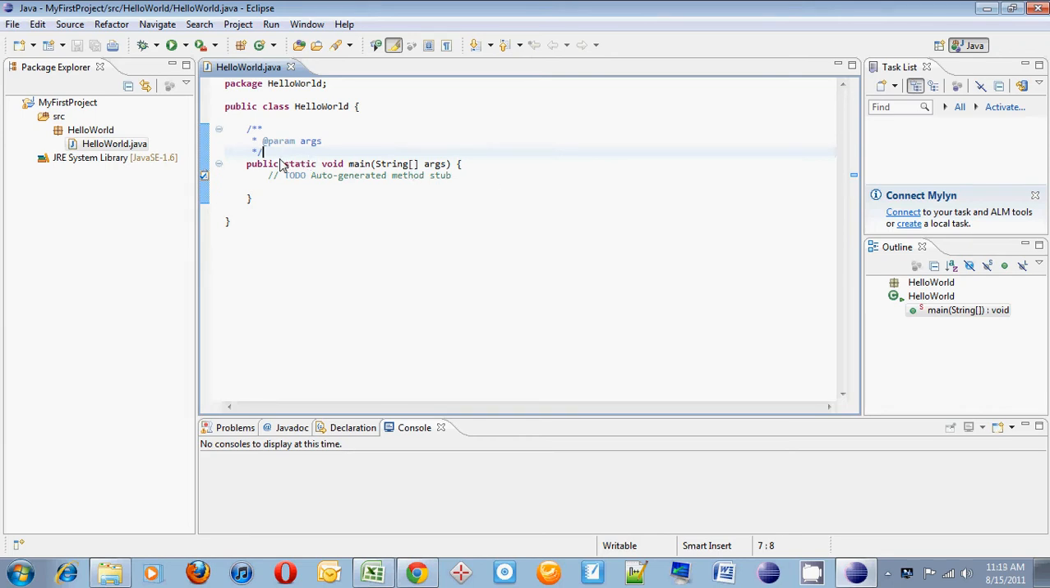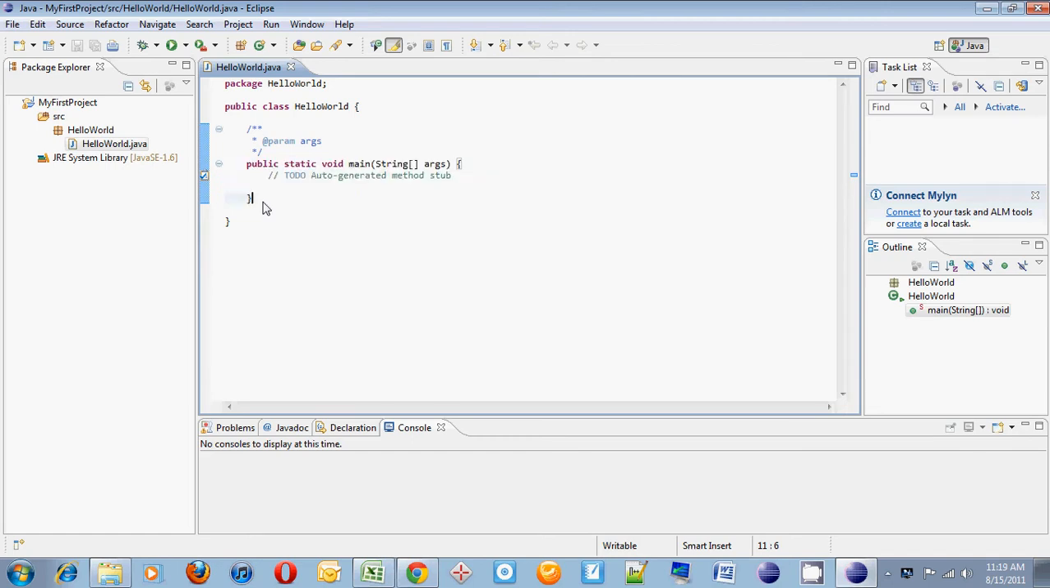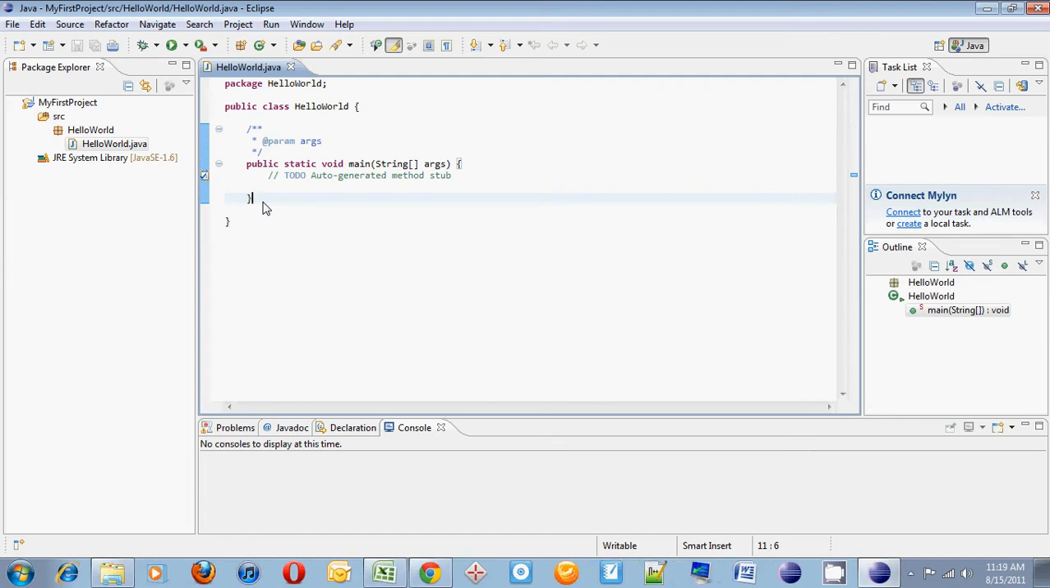What we're going to worry about is this right here. This is called our main method. The main method is basically this little piece of program that allows our class to run in the JRE, the Java Runtime Environment. So you've got to put some sort of programming statements in here.